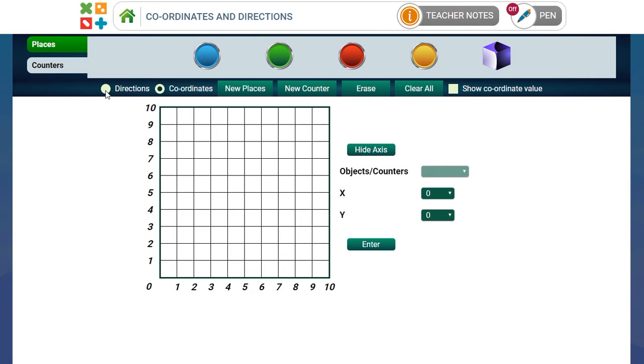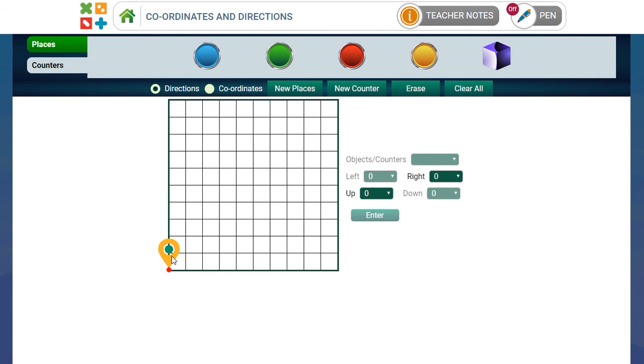Firstly, we look at directions. So we have a hot air balloon and we can position the hot air balloon at the corner of the grid, either at the top left, top right, or the bottom right, or the bottom left. So let's start at the bottom left. We have a series of 4 counters and a cube. We can position the counters or the cube at the intersection of 4 squares.